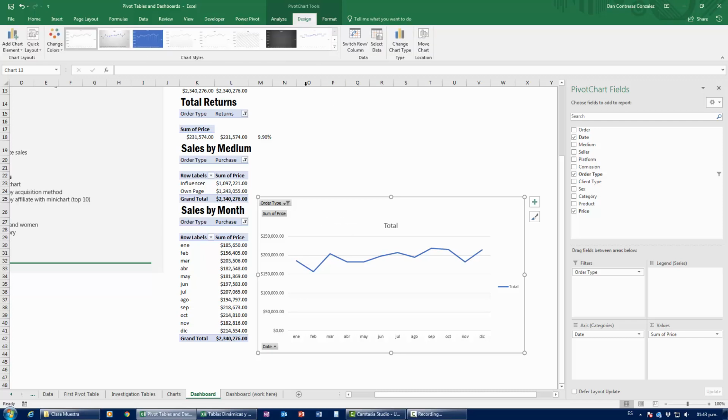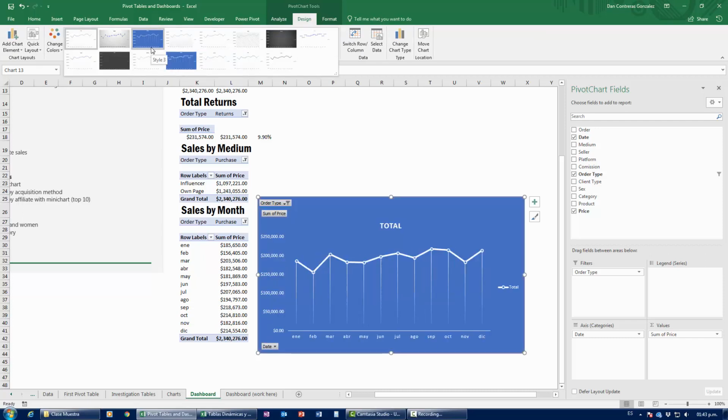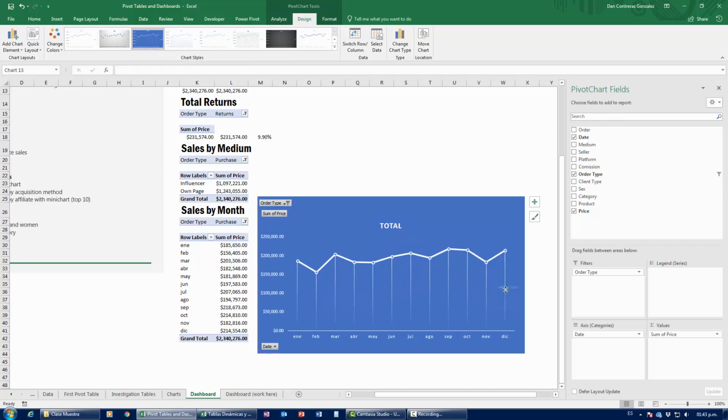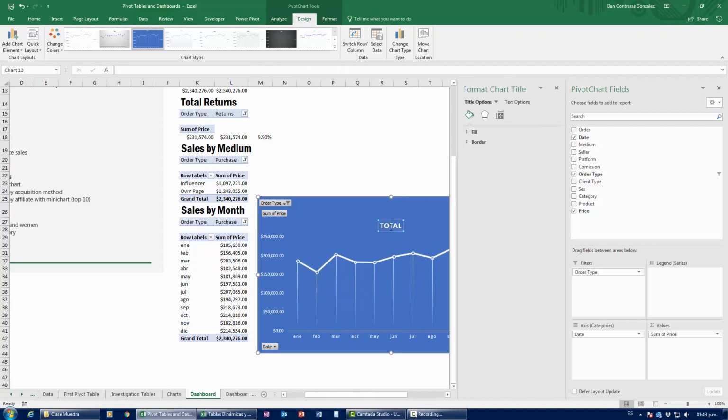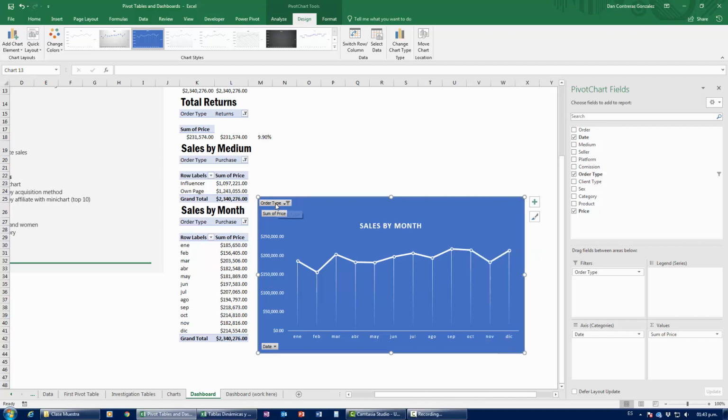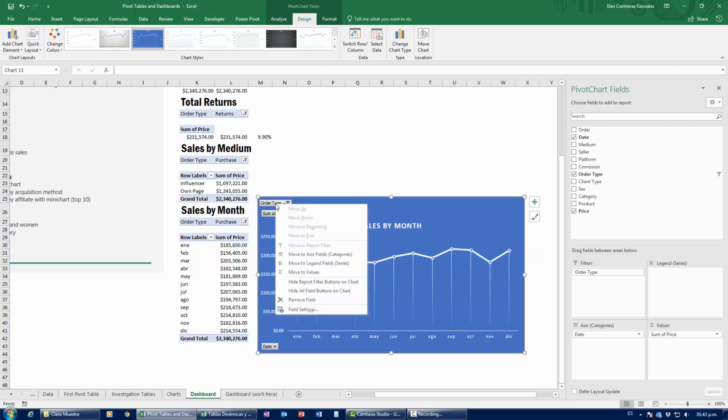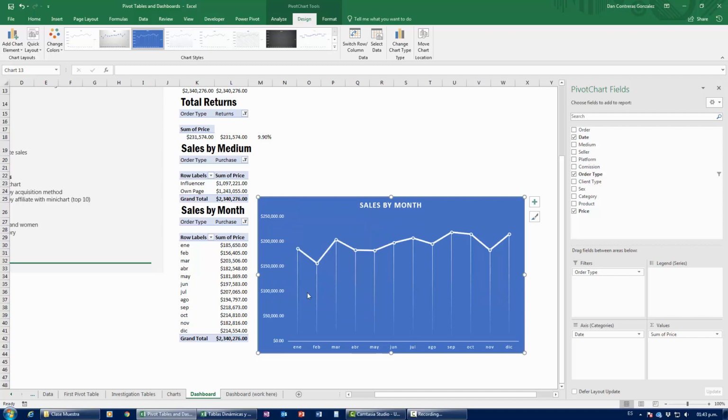Let's go over to design, make sure that the chart is selected, and we go over to the design tab, all right? And I'm going to add this color, all right? Style number 3, I think this one's good enough. All right, I'm going to remove the total from here, change the title to sales by month, and I'm going to right click on any of these ones, right click over here, and I'm going to tell it to hide all field report buttons and chart, all right?